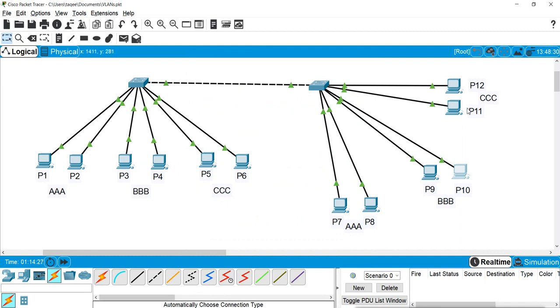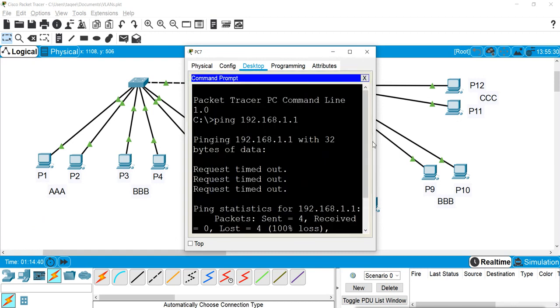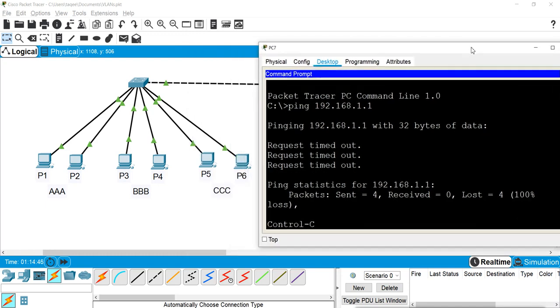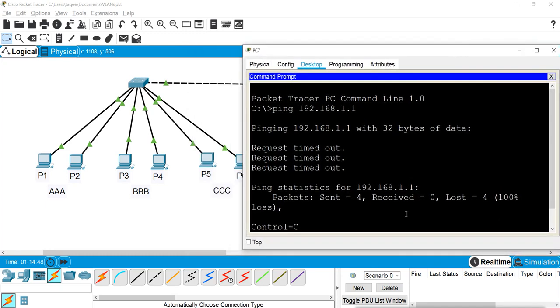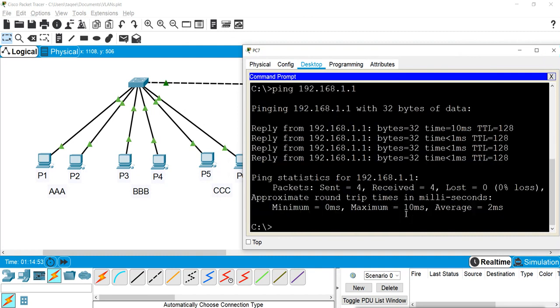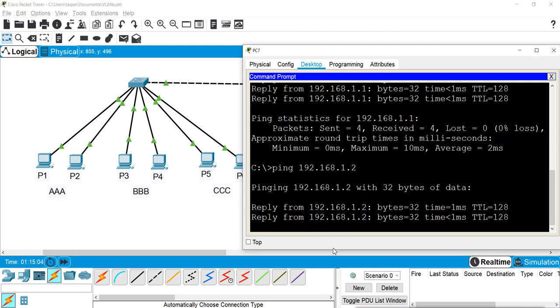Now let's check it. I will try to ping from this machine, which is in VLAN A, to these two machines. Previously it was getting timeout. Now I will try again, and now I can get the reply. I'm getting the reply from this PC1. Why? Because it is also in VLAN A. I can also get the reply from PC2. Why? Because it also belongs to the same VLAN.